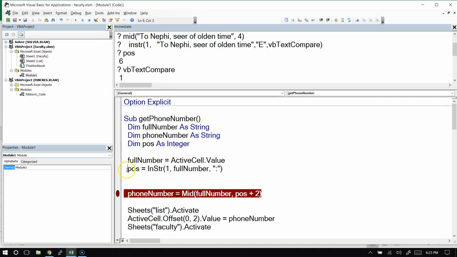So, a little more work, but not too much more work to say, listen, I know there's going to be a colon. I don't know how long the text is before the colon, but I could use that to figure it out.